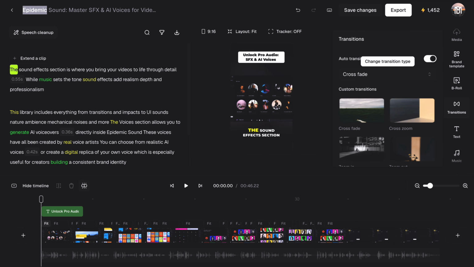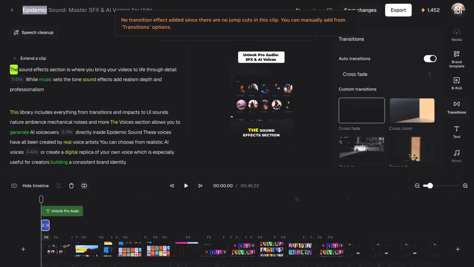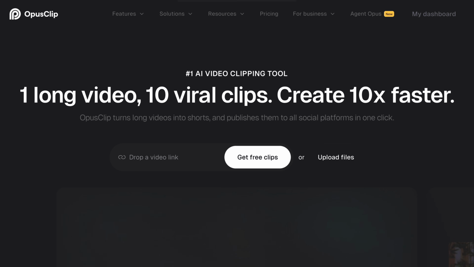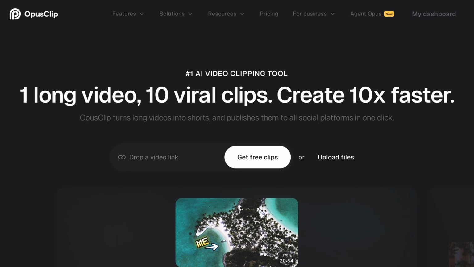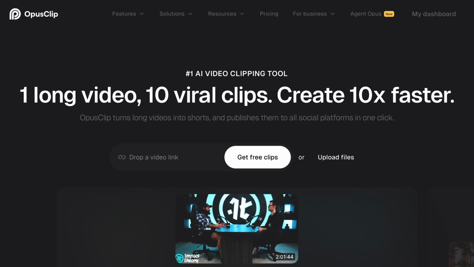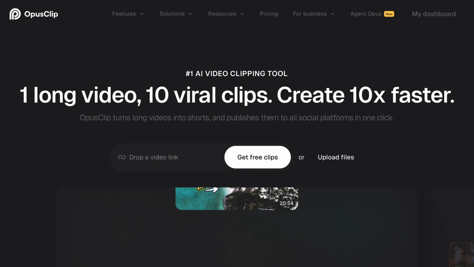Another thing worth mentioning is that Opus Clip continues to improve. The company regularly releases new features, updates existing tools, and expands what creators can do inside the platform. AI tools evolve quickly, and it's encouraging to see a company actively investing in making the product better.